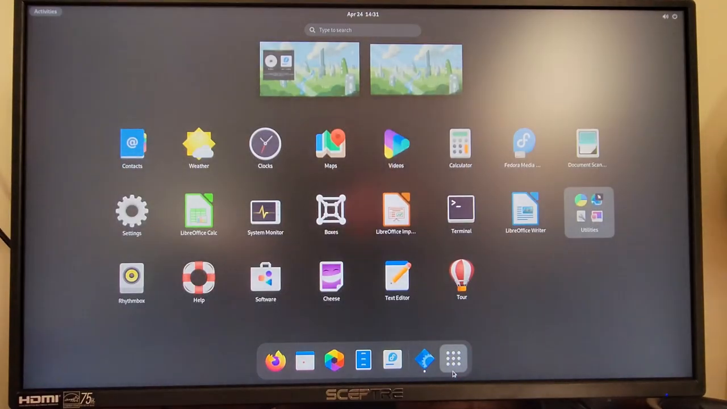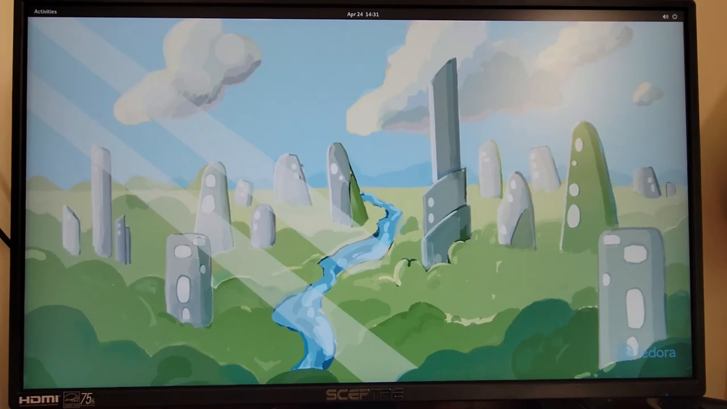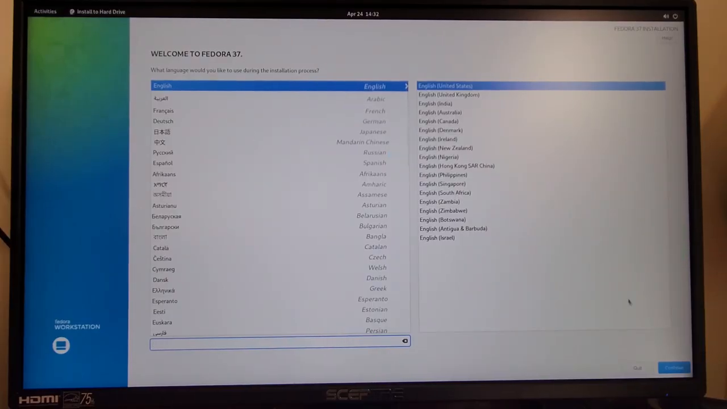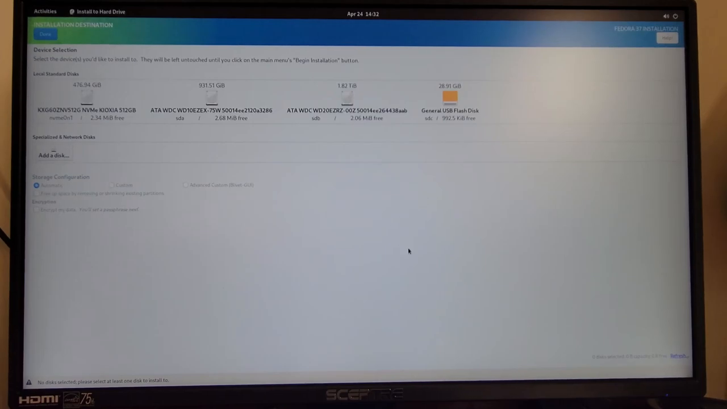We can actually just try this, or we can just install it right now. I'm just going to install it right now to hard drive. We'll get this menu pop up. Go ahead and select your language and your keyboard language. Now you have a couple of things here. What you want to do is click on system, and click the drive that you want to use.